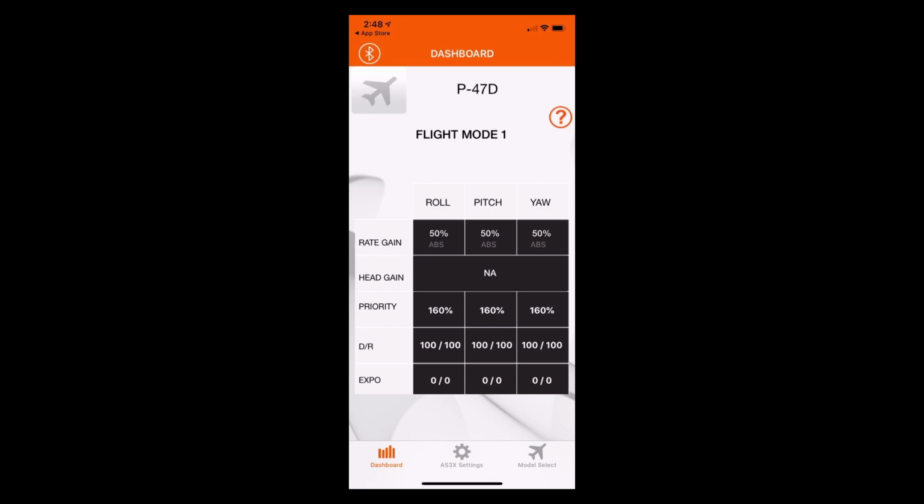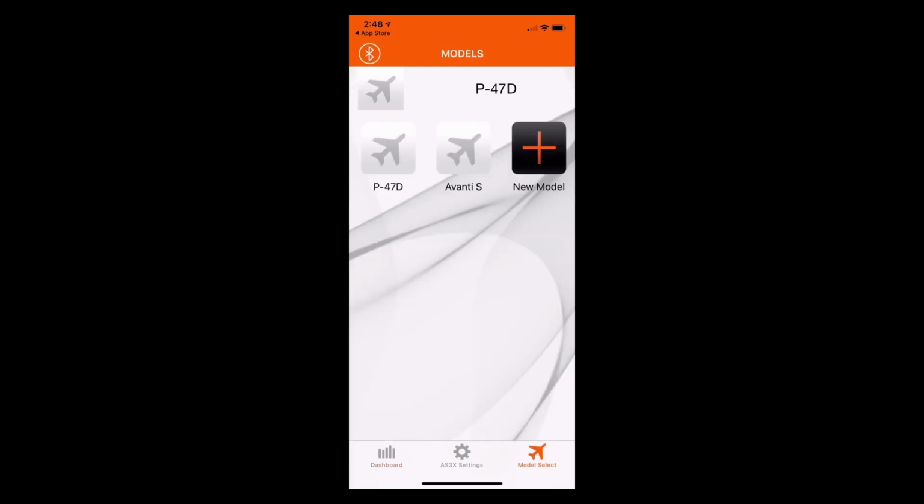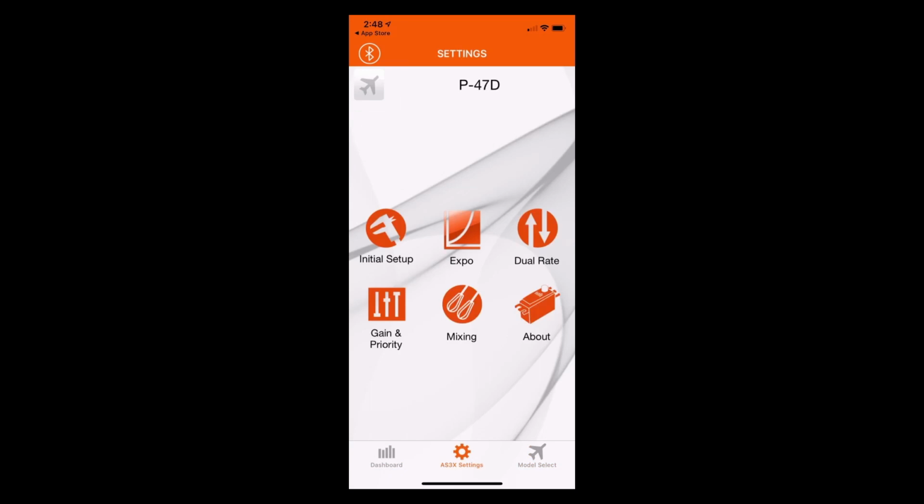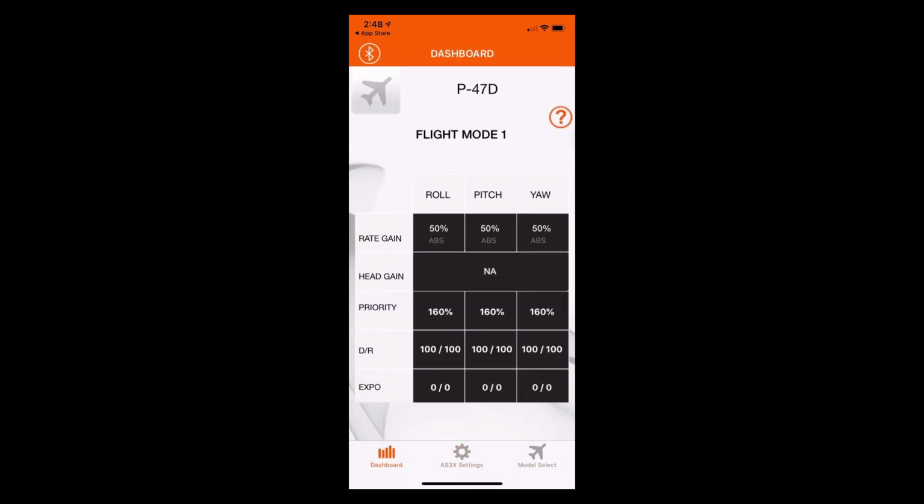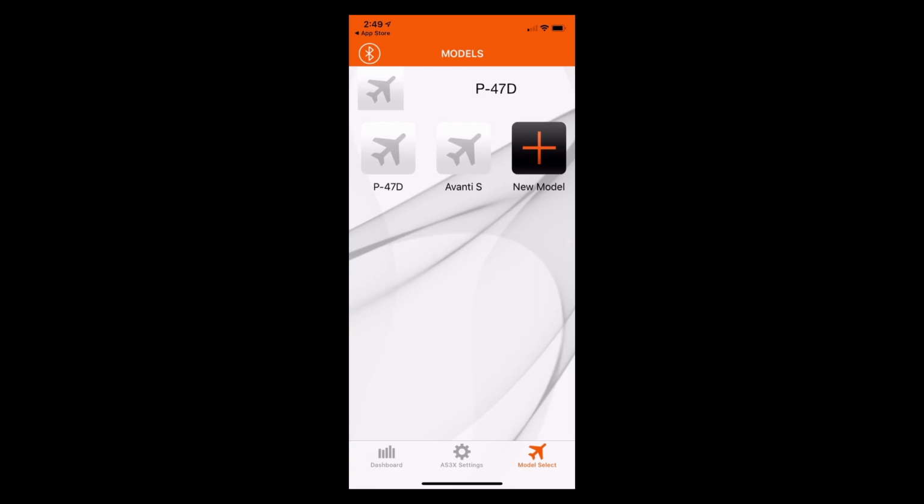As you can see down at the bottom, we've got Model Select, AS3X Settings, and Dashboard. Over in Model Select, we can see all of the models that we have in the phone right now. Right now we have the P47D, as well as the Avanti S, and the ability to create a new model. Let's go ahead and create a new model for the AR636 that we've been working with.